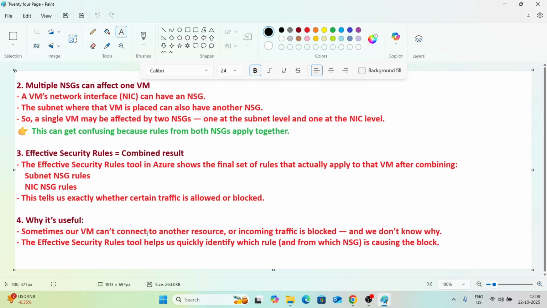Sometimes our VM can't connect to another resource, or incoming traffic is blocked, and we don't know why. Effective security rules help us quickly identify which NSG rule is causing the blockage. If more than one NSG is applied to the virtual machine and we can't find which NSG is blocking a particular traffic, effective security rules let us know which NSG is blocking it. By getting that information, we can fix the issue. So now let us come to the lab part.